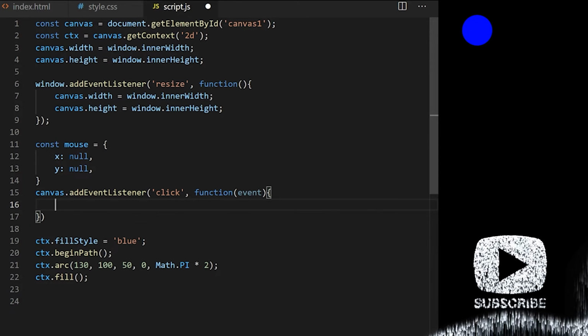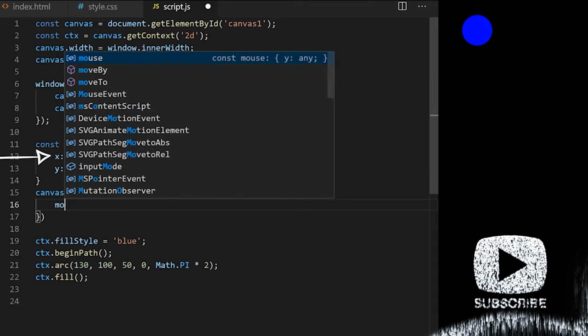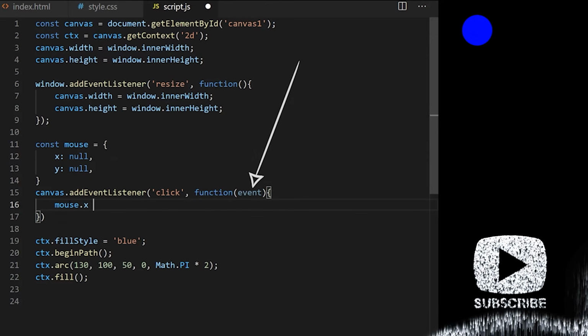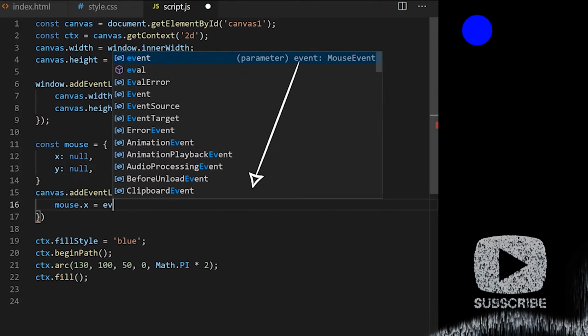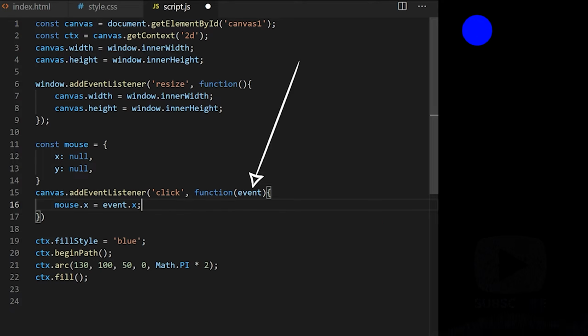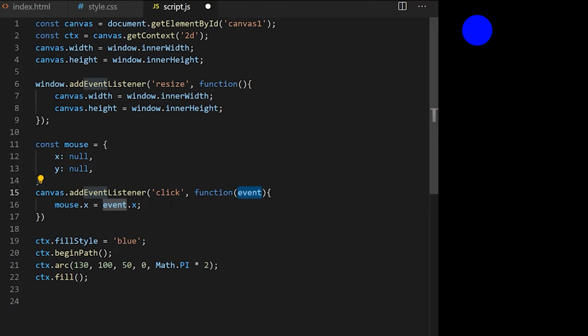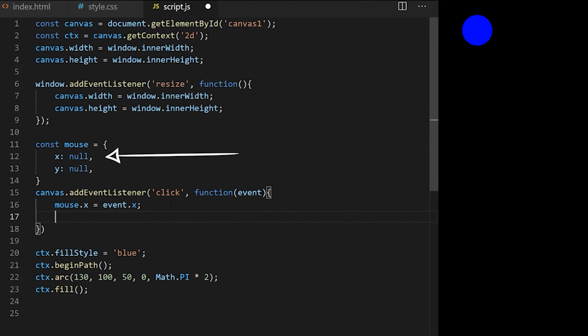Now I take the mouse x property from line 12 and I make it equal to event.x. Every time a click event occurs, I want it to take x and y coordinates of the click, and I assign them to my custom mouse object. Doing this will make these coordinates available not only within my event listener callback function, but also all around my code base. I'm putting this information from inside the event listener and making it globally available.